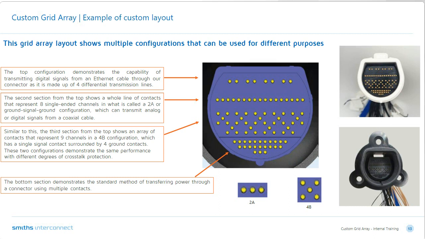The 2A versus 4B configurations demonstrate the same level of transmission line performance with different degrees of crosstalk protection. The 4B yields better protection than the 2A, but these are not the only configurations that can be conceived. The bottom section demonstrates the standard method of transferring power through a connector using multiple contacts.